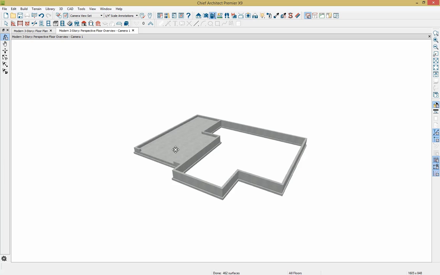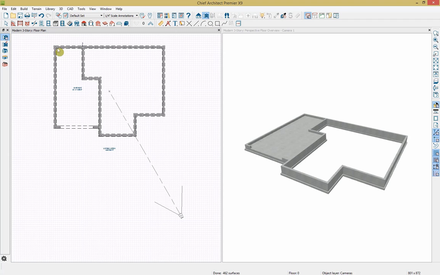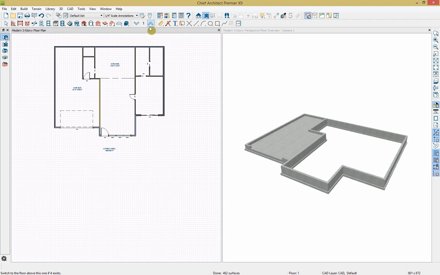It's going to automatically just create that for us. We'll get into a 3D view and see that we have our slab for our garage. It's cut out our garage door. I do want to make one modification here.